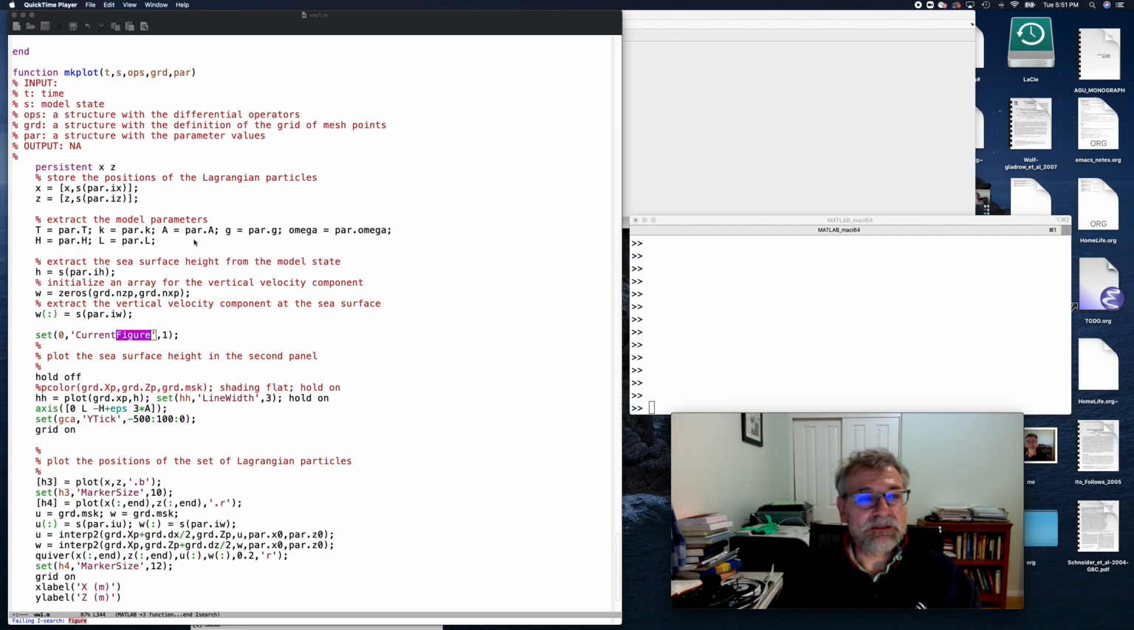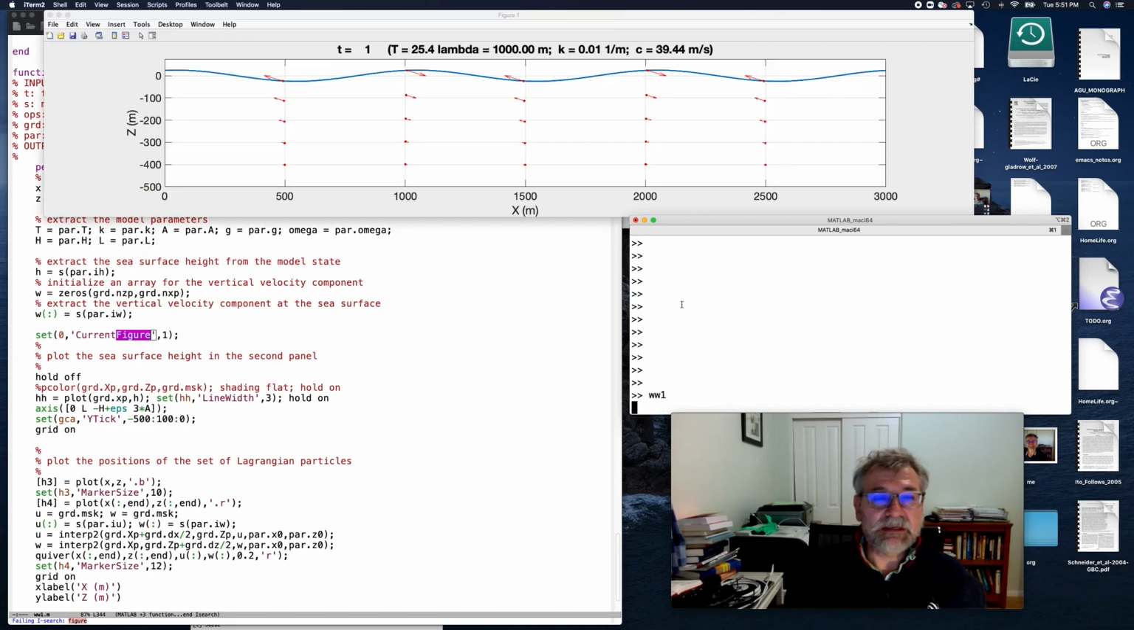I think the best thing to do is to first do a simulation. So I'm going to run the model. Water waves 1 is what it's called. This is the text editor. This is the MATLAB window. And here it goes. It's going to make a plot.